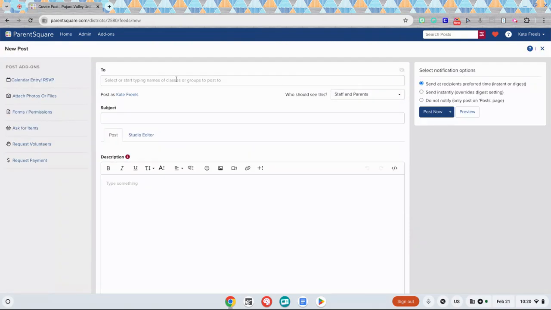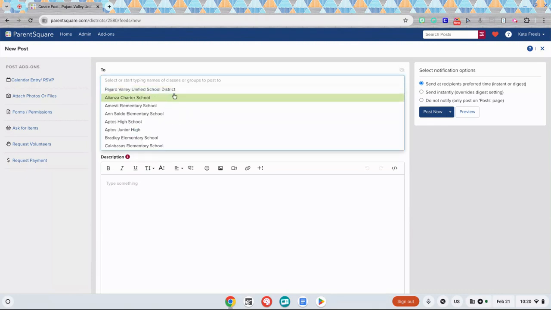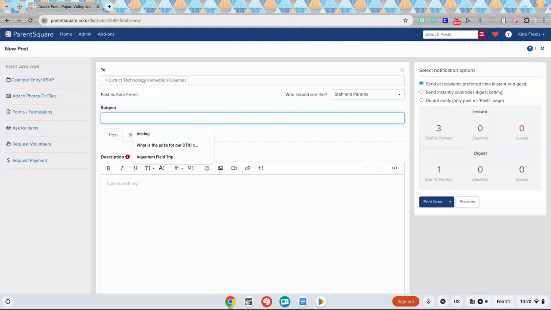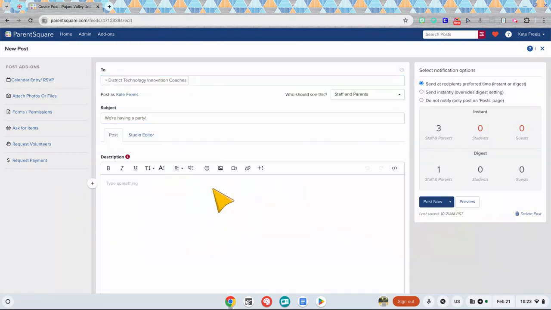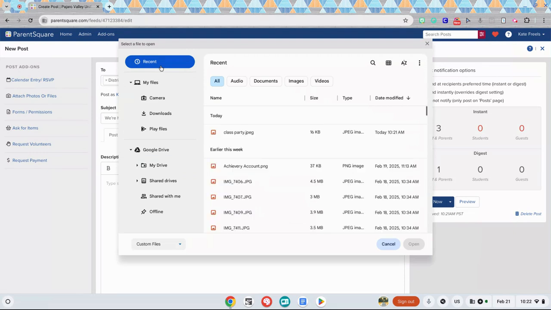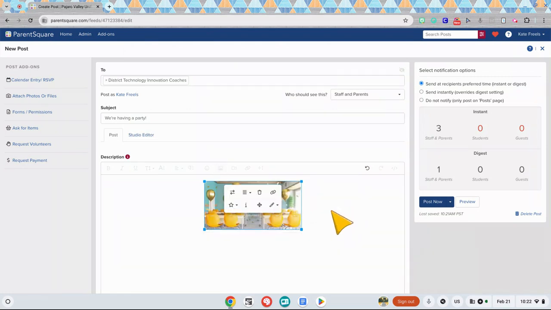From here, you just select the group that you want to post to. I'm just going to post to my group of technology coaches. I enter a subject line. I always like to add an image to my post just to make it more attractive, catch the eye. And so here I've just found an image of a class party from Google Images, saved it to my downloads, and added it in. I'm going to add a little bit of text here.